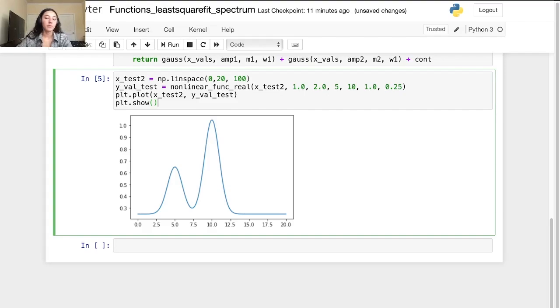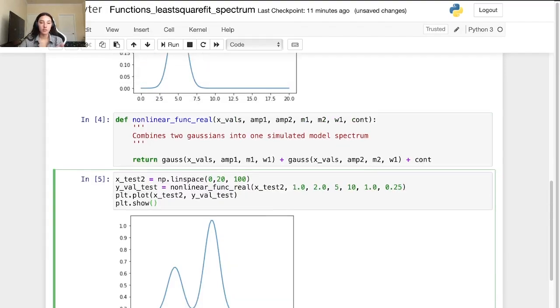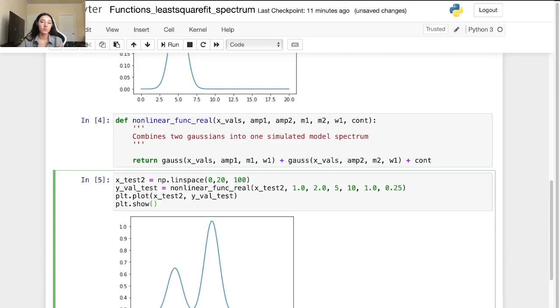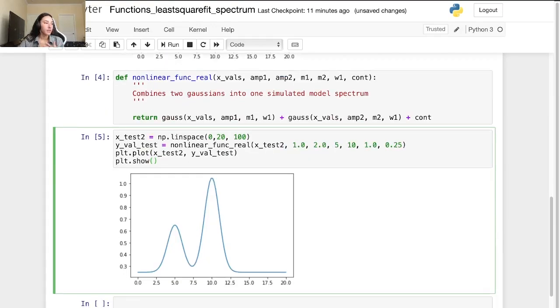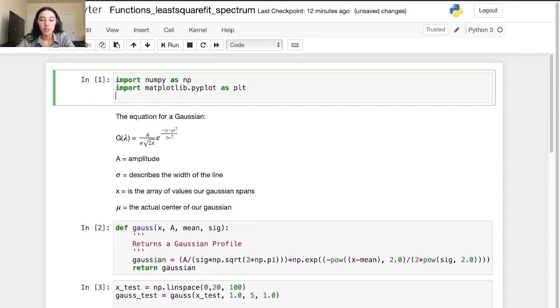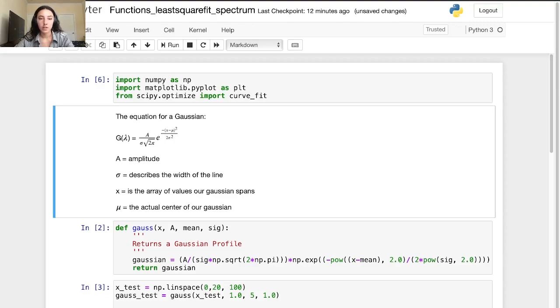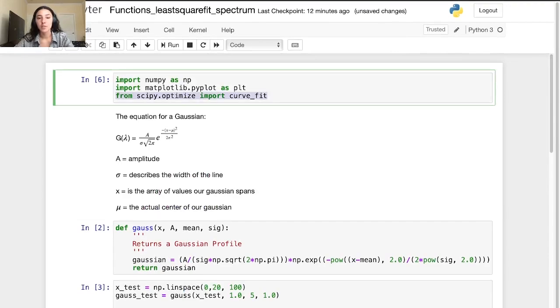Okay, so now we need a function that's going to take this nonlinear func model and fit it to some input data. The SciPy package has a function called curveFit, which we're going to be using. So I guess that's something that I forgot to read in. So let's go back up and do that. We're going to need the SciPy optimize curveFit. So we're going to say from scipy.optimize import curveFit. Okay, and that's going to be what we'll use to fit our nonlinear func real model to our data in the next video. But we're going to want to test it out, so we'll need curveFit for this video as well.